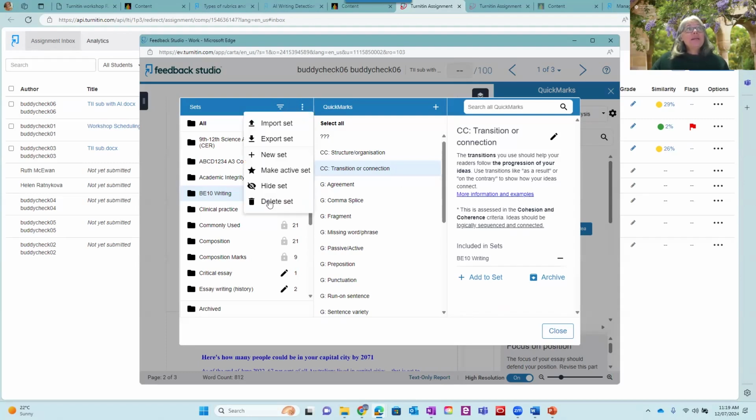You can also delete a set, hide a set. So if I hide this one, then it will give me the option to show it. And this is important, you can export to your markers. They will then import. And just as we explained with the rubric file type, when you export a set, is it working? Just come back here. Yes, it is working. It's a very specific file type.